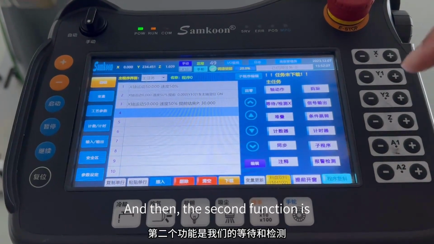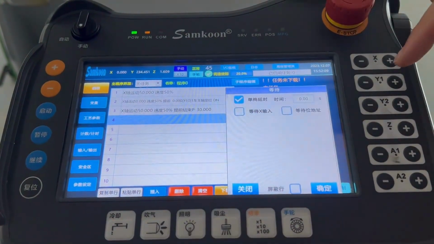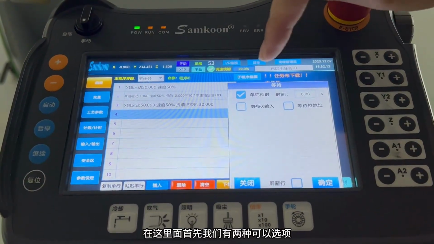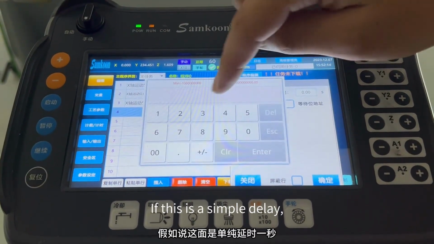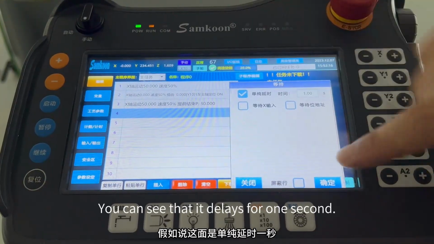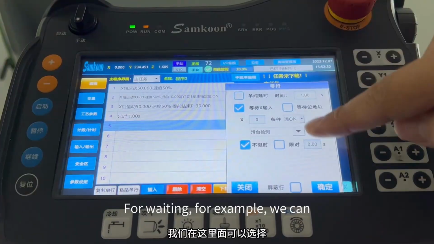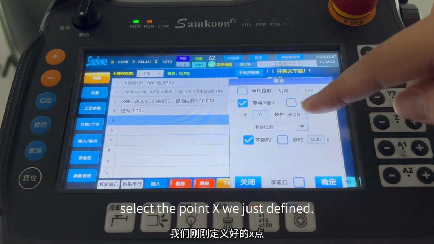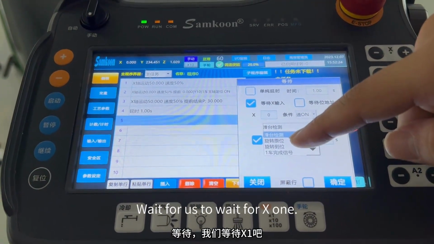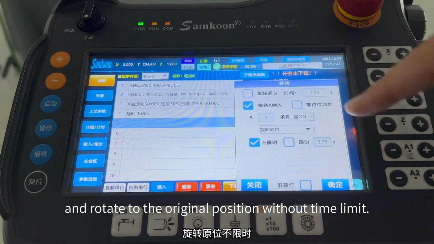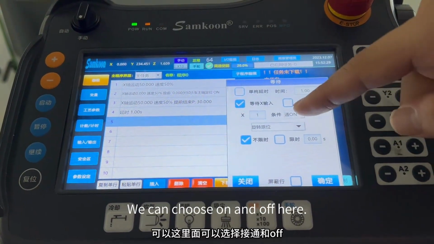And then, the second function is waiting and detection. Here, we have 2 options. One is simple delay. If this is a simple delay, you can see that it delays for 1 second. For waiting, for example, we can select the point X we just defined. Wait for X1, and return to the original position without time limit. We can choose on and off here.